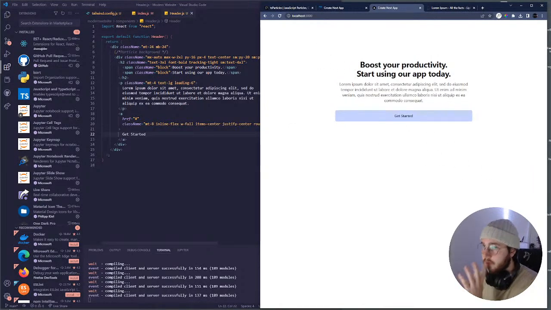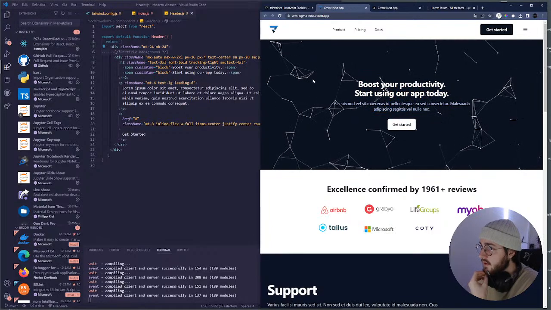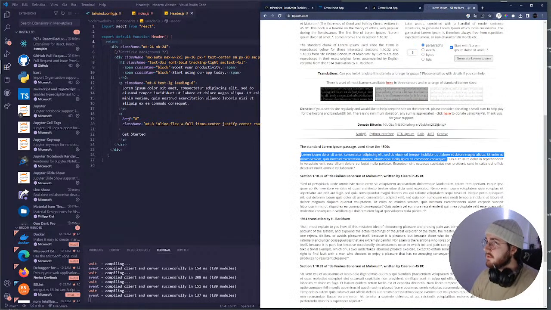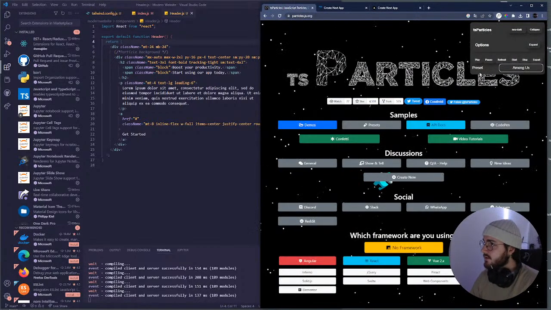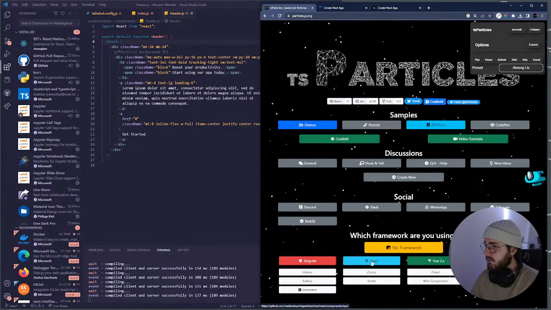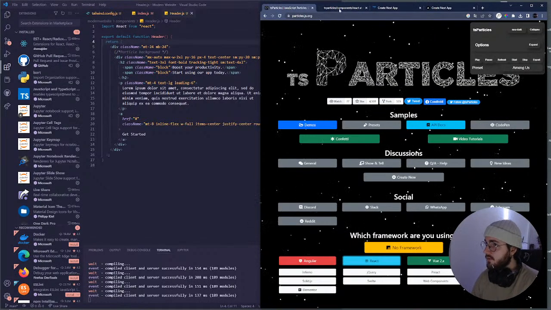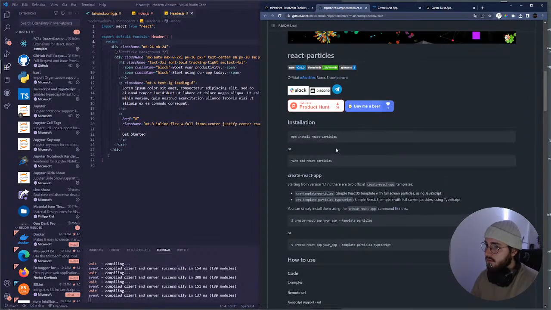Now we want this parallax background, this particle background that we have in this. What we're going to be using is this tsParticles. And since we're using React, we can go to this. Okay, sure, yeah, we go to this. And what we want to do is say npm install react particles.